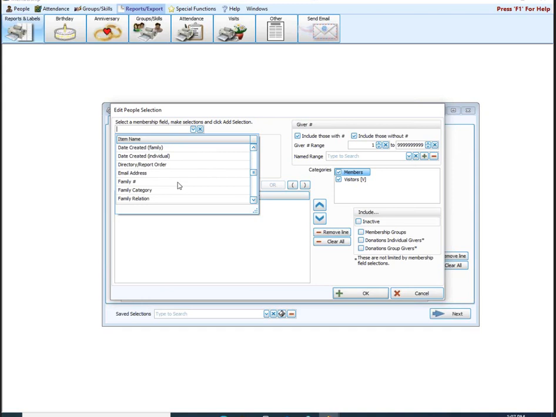You're also going to see all of those individualized, customized fields that you have. So all of those fields, when you go into People, and you look at all the different information that you fill out for people, like their status code, their birthday, their family relation, directory report order, anything that you track for those people, you're going to have the ability to pick it from this Select a Membership Field. Okay, so we're going to go along with the example in the book. They are using status code. So they only want people of a particular status code on a report.